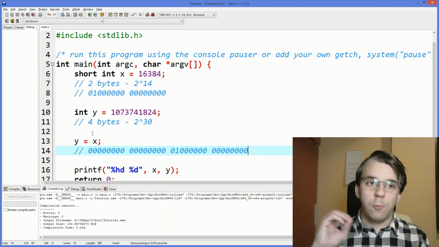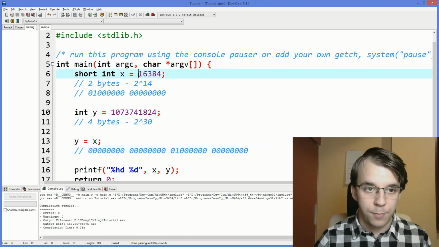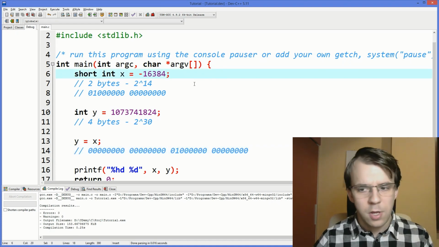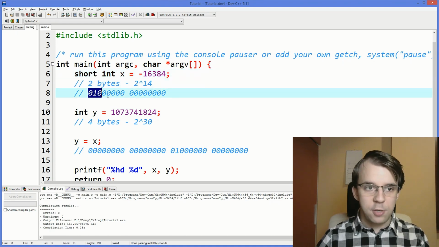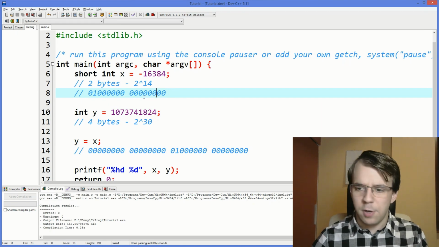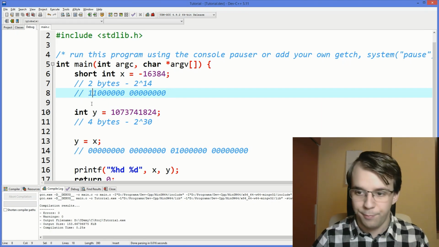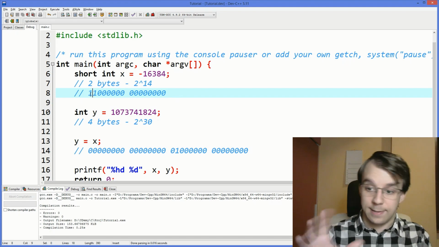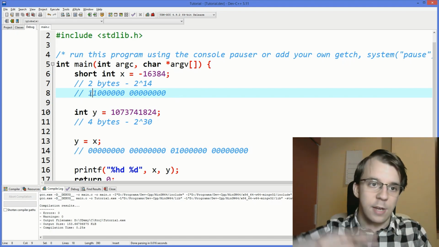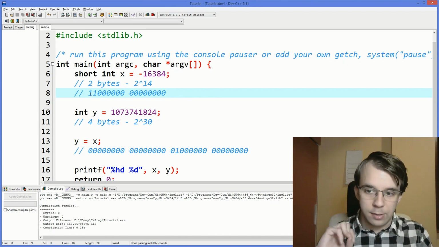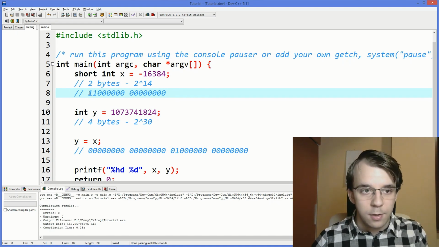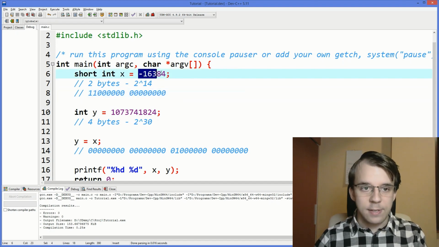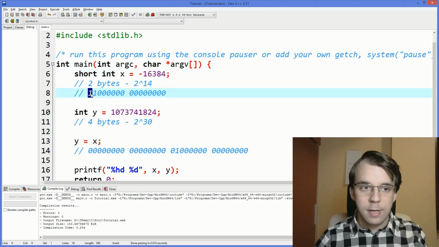Now, what's going to happen if we have a negative integer? If we have here negative 16,000, what's the difference? Since this number is 2 to the power of 14, changing it into a negative number is very simple. We just have to change the sign bit to 1. In most other cases, you would have to do more than that, but this is a special case where you don't have to do anything else. So now we have a negative number with the sign bit equal to 1.